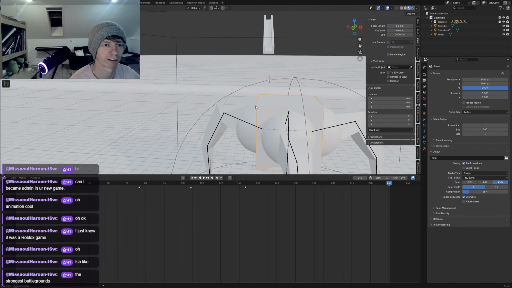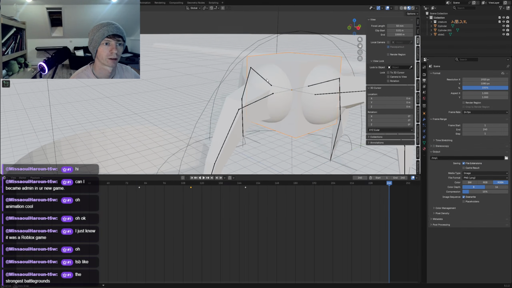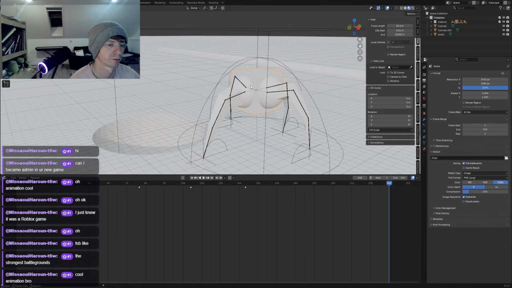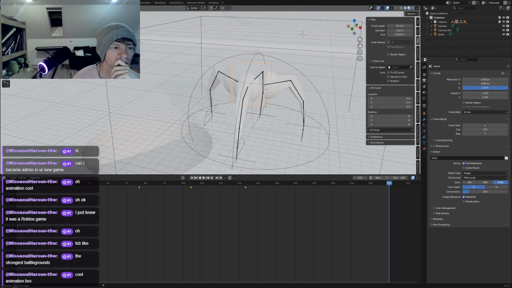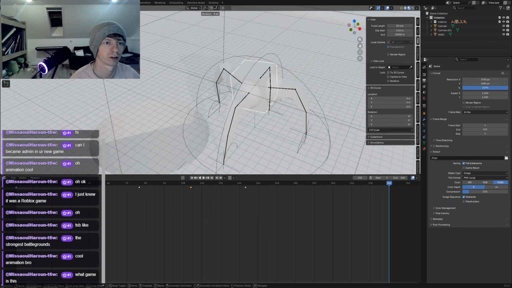So now I need to figure out a way to kind of tilt this. How am I going to do this? Could I rotate this like this? And the legs are going to screw over on there.